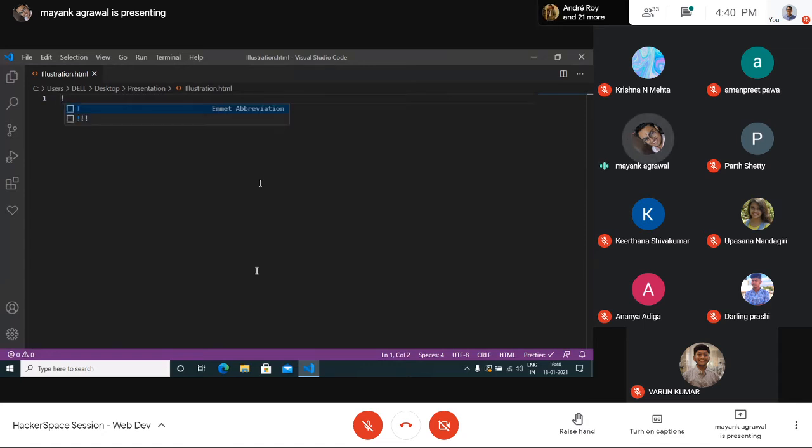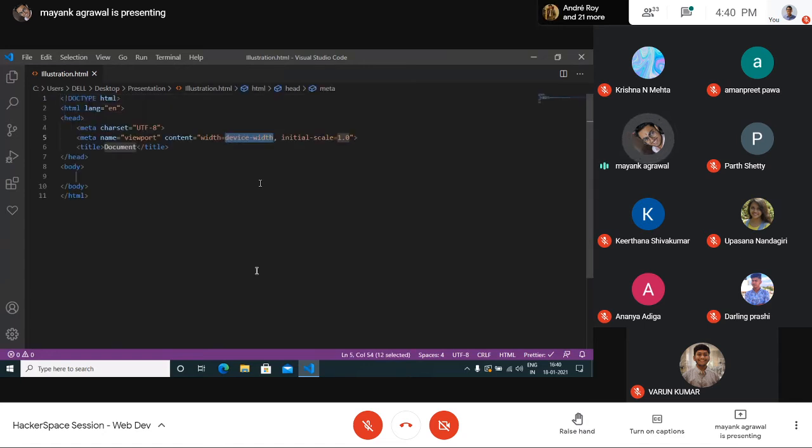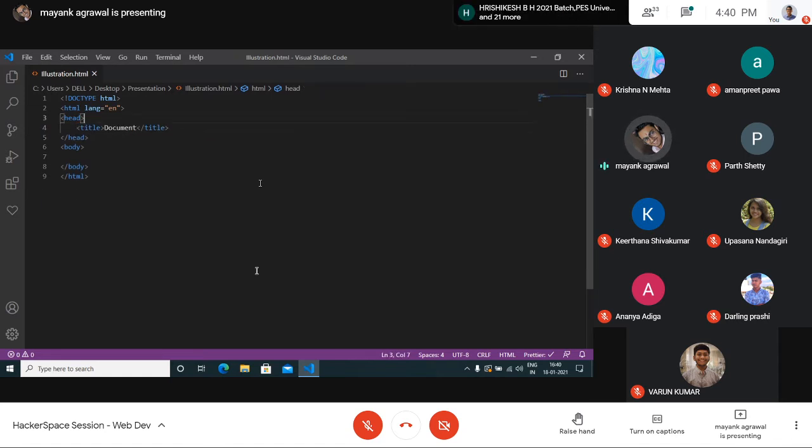So first of all, we'll just write the basic doctype thing. VS Code provides us with this shortcut, using which I could just type an exclamation mark and tab, and it will automatically type this skeleton for me, and I don't have to do it again and again. I've already saved this file as a .html file, so I don't need to worry about much. First of all, I'll start with the heading tag.